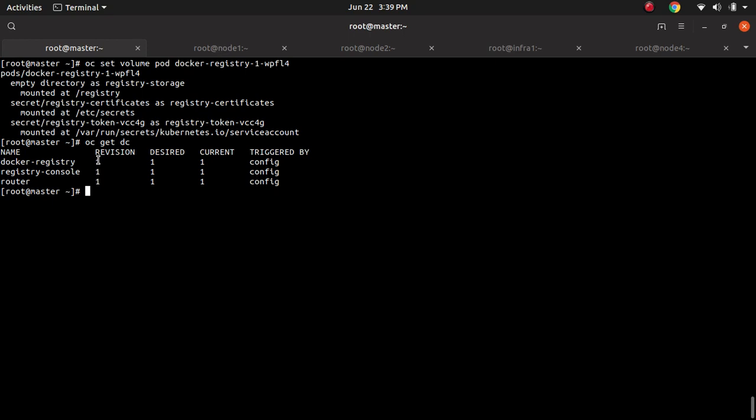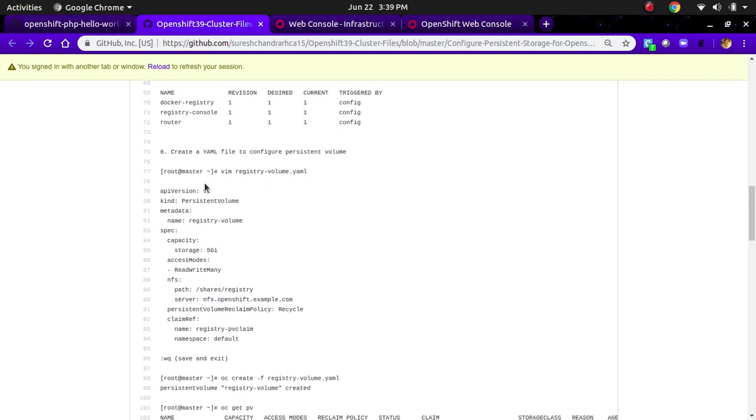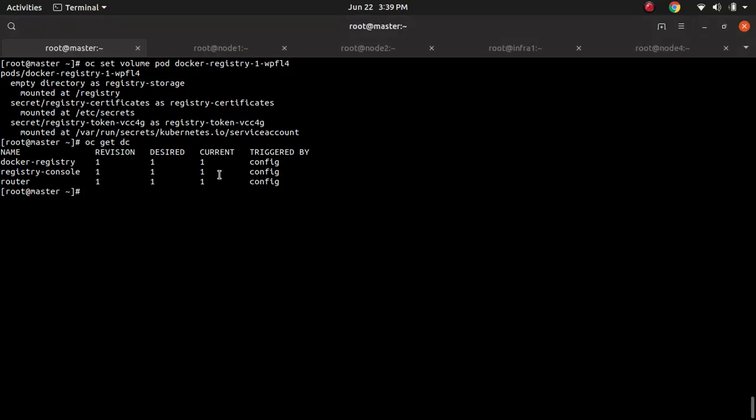So this is the first time. Desired is 1 and current is 1. So this is your DC name. Let's create a PV. So how will you configure this NFS storage to your registry pod.